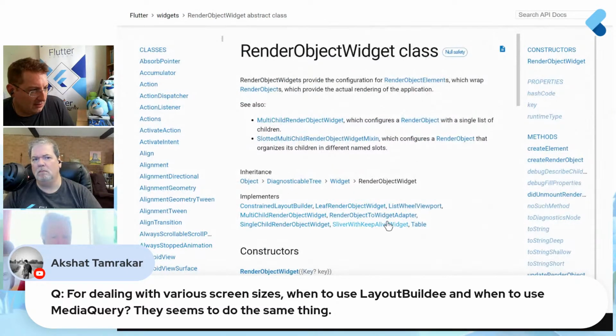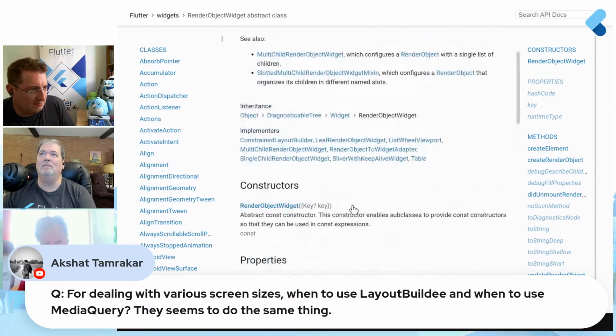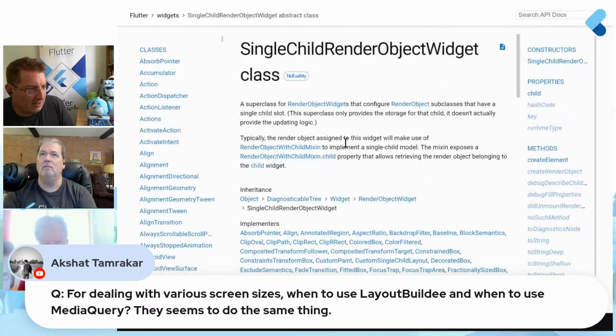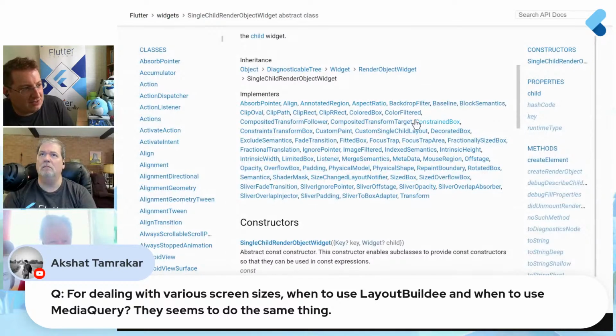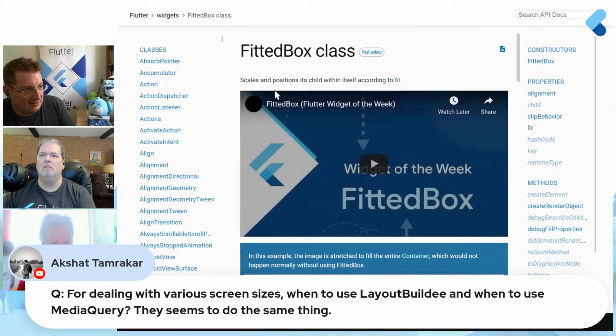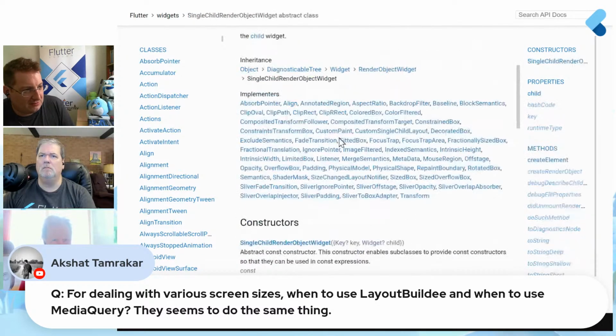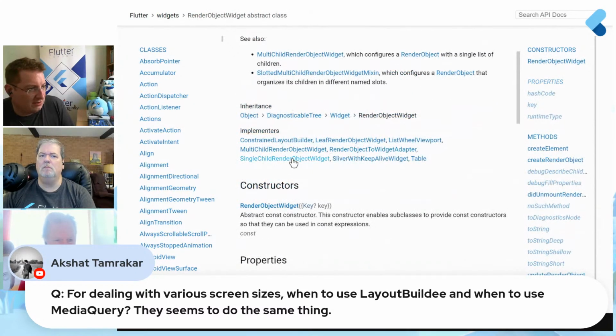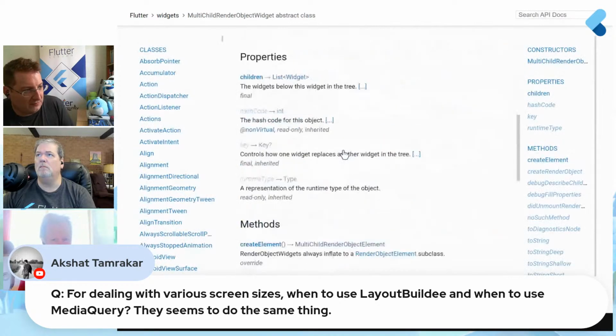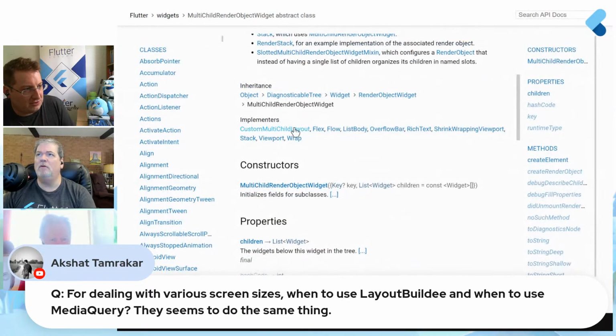Why am I not seeing the ones I expect to see? Do you want single child layout? Oh no, here you go. Anyway, you can start seeing all the different widgets, their little tree of inheritance, and what they do. So FittedBox, that magical FittedBox, is a SingleChildRenderObjectWidget, which is a RenderObjectWidget, and so on. There's also a MultiChildRenderObjectWidget. Here they are.